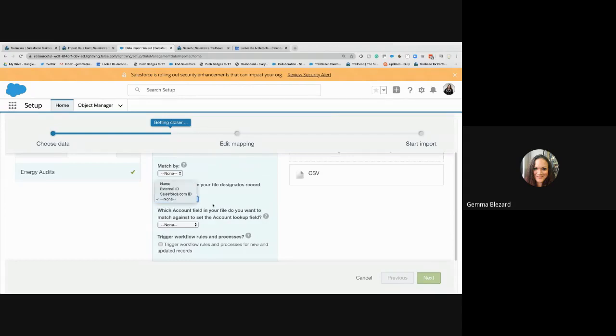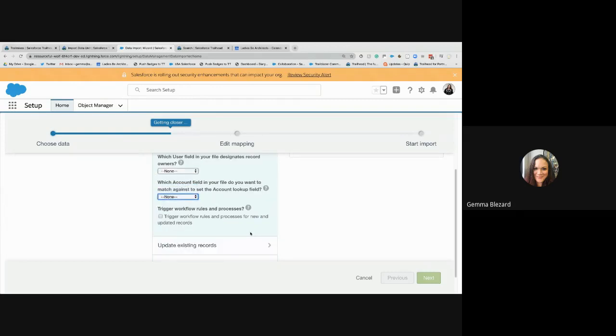So then you say which user field represents a record owner. Is it a name? Is it an external ID, like an email address or something? Or is it a Salesforce user ID? Do you want to match by name for contacts or accounts, in terms of identifying whether that is an existing record or not? And then you can say which account field in your file you want to match against to set the account lookup field. Do you want it to be an ID or a name? So just a few additional features that make it easier for people.